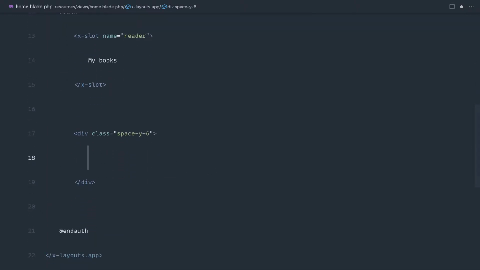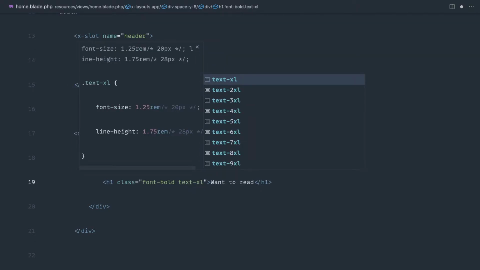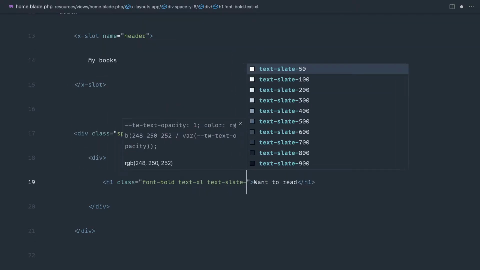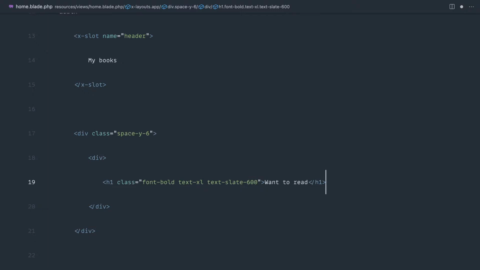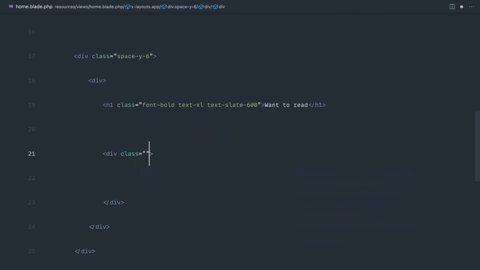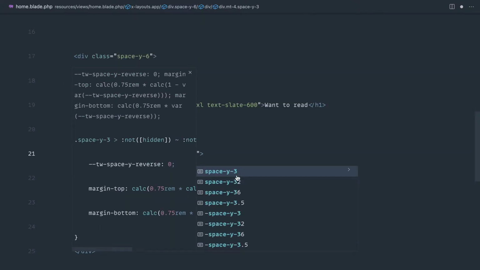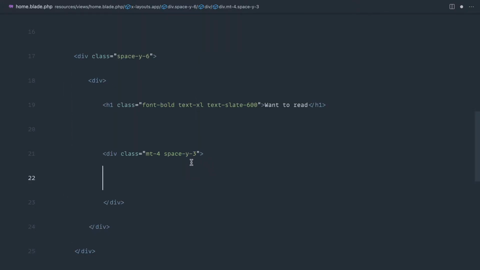And then inside of here, we're going to have a div with a heading. So let's create that heading out now just to test this out. So want to read, for example. You can add some styles to this as well. So font bold. Let's make the text slightly smaller at XL, and we'll just say slate 600. And then underneath this heading, we're going to have a list of our books. So this will be a container with a margin on the top just to separate that out. And we'll say space Y3. So we'll space out each of the books by 3.